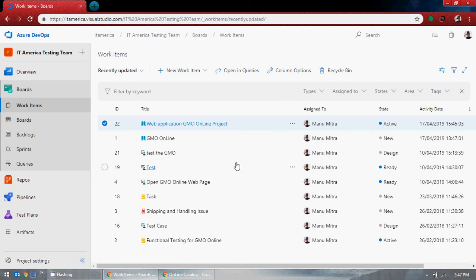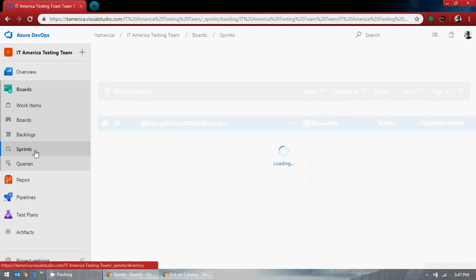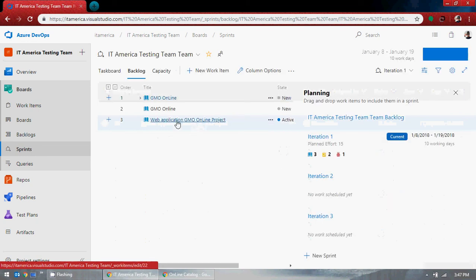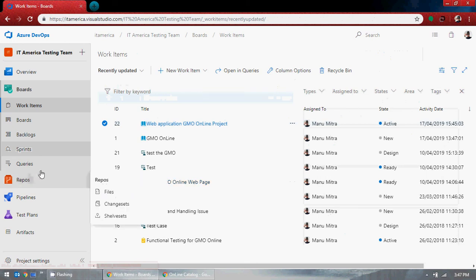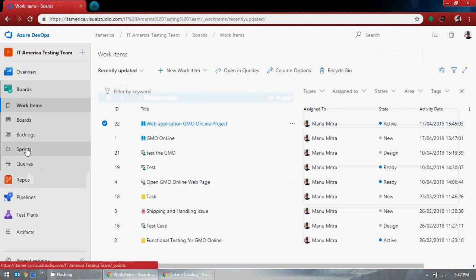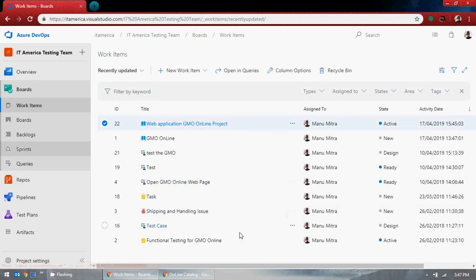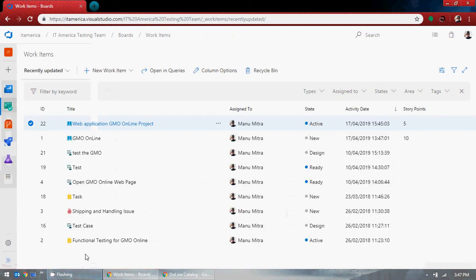But as a matter of fact, it doesn't make any sense to add any test case here. Let me tell you why. Because we'll be going through sprints. Luckily, this got added here automatically. Your test cases only make sense when it gets into the sprints. One more thing, we'll just hide this.